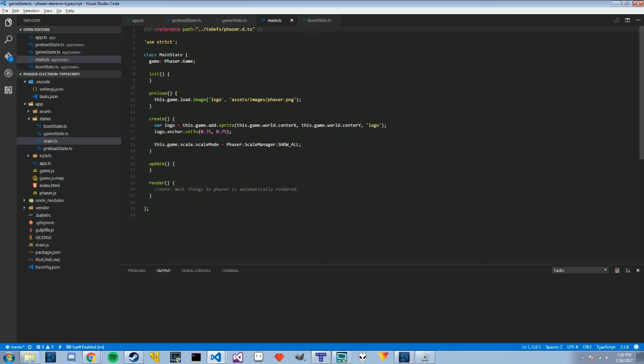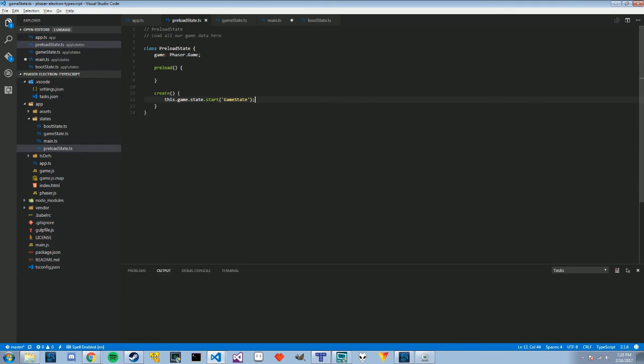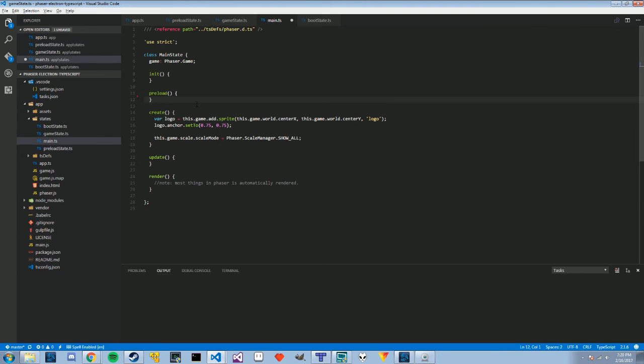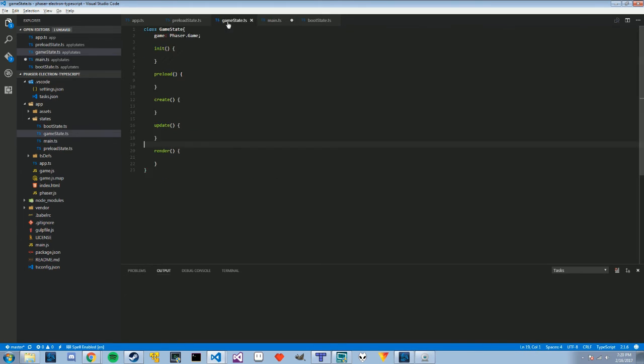So by the logic that we've set up, what we're going to do is just take that and put it in our preload state. So this is where all of our assets are going to be loaded. So let's load in this sample Phaser image in the preload state. And then from here, we're looking at actually adding the logo to the page. And so let's take this and put it in our game state. So once the game state actually gets reached, this will be created.